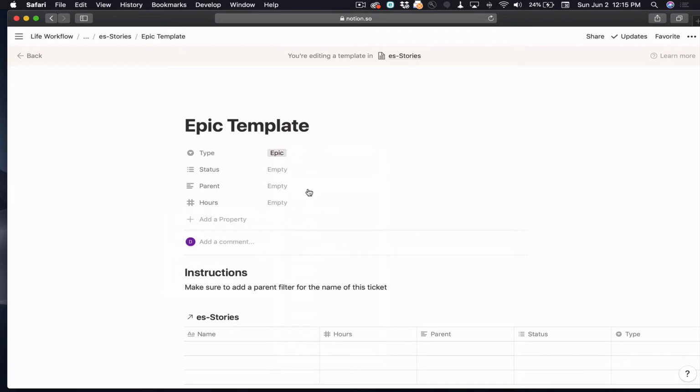So how long it takes to do this. Now, an epic is not going to have the hours, but remember these properties belong to all of our items, all of our tickets. So the hours would be placed on a task ticket.